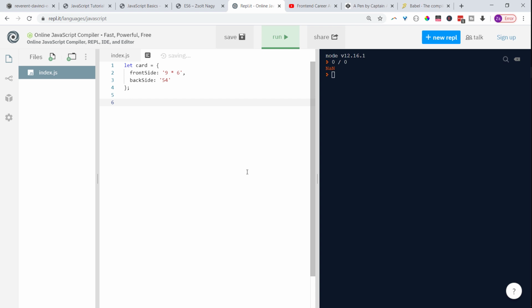And you see that in JavaScript objects, we have this let keyword, which could also be a const. You can use a const keyword because this const means that this card reference is a constant.